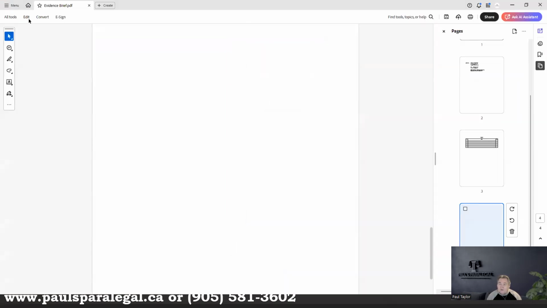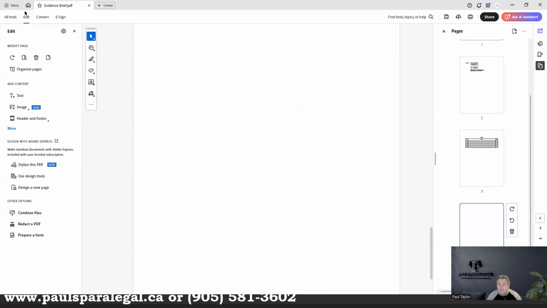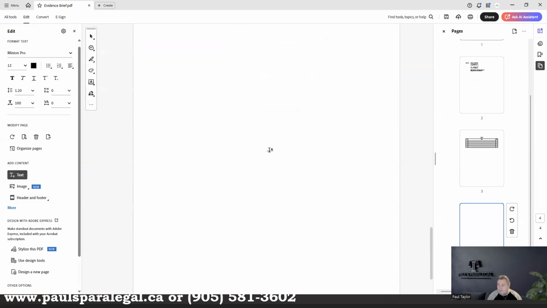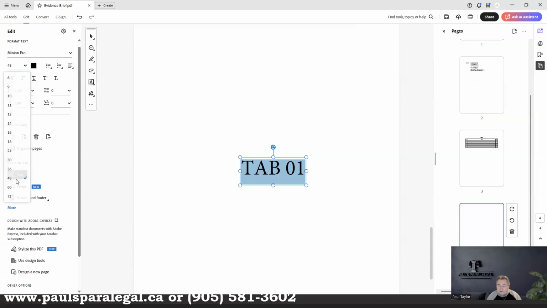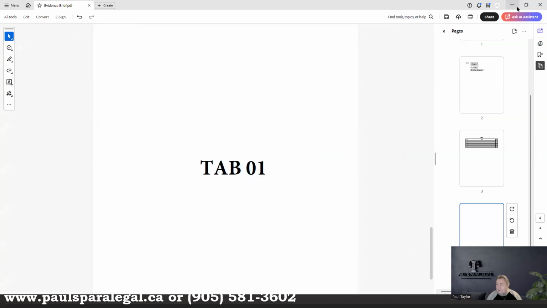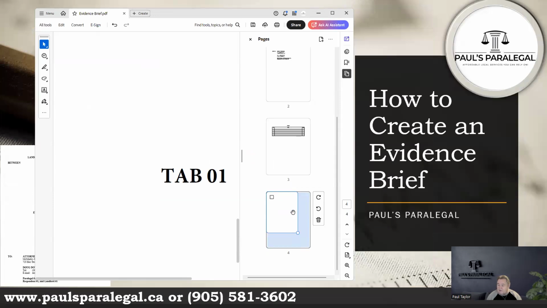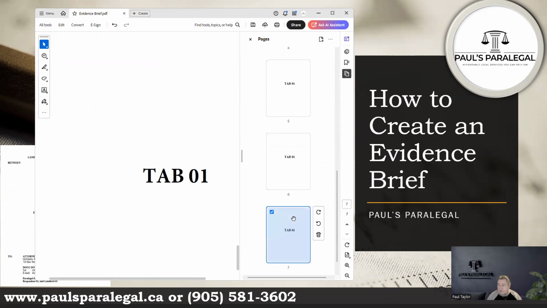So in this case, we're going to insert on the left there, you can see text, and we're going to type tab 01, highlight it, and increase the font size, as you can see here, to 48. Say, tab, and then close that. Now, let's minimize it. As you can see now we have the cover, the index, and tab 1. But we have 4 pieces of evidence, so we need 4 tabs. The easiest way to do this is go copy, and then you can go Control V, Control V, Control V, which is paste. 1, 2, 3, 4.